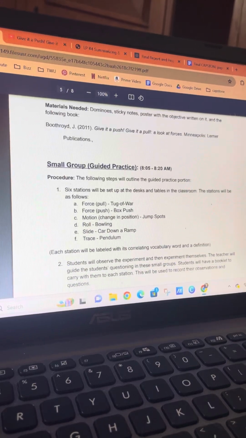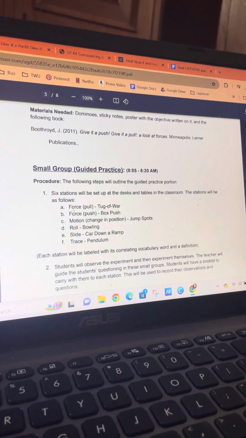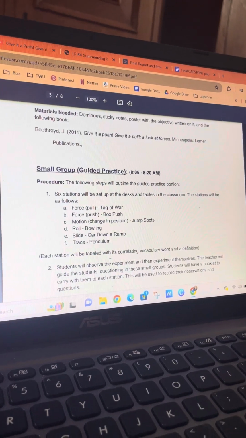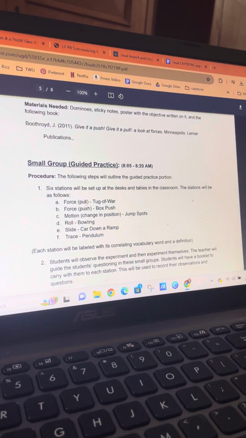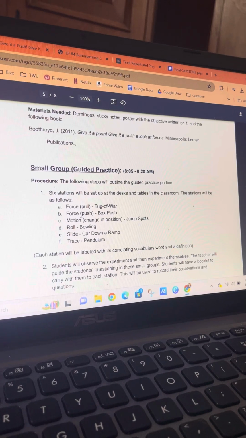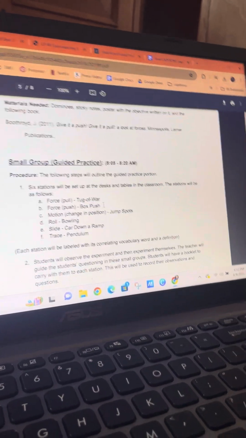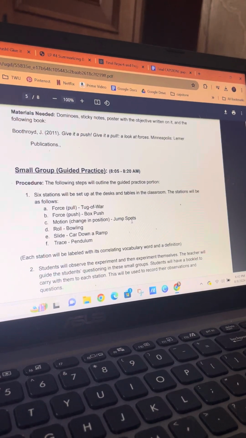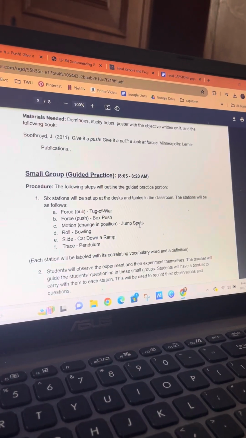Coming down to small group, the guided practice, there'll be 6 different stations where the students will observe these experiments and then document their findings. So it starts with force pull, tug of war, force push. The students will push a box back and forth, motion, change in position. You can use tape on your carpet in your classrooms to create like a hopscotch.